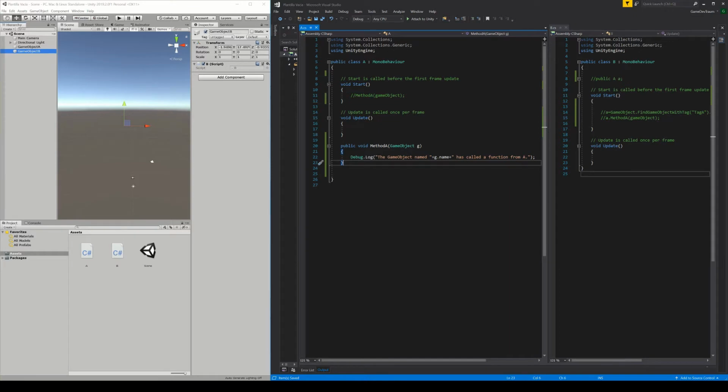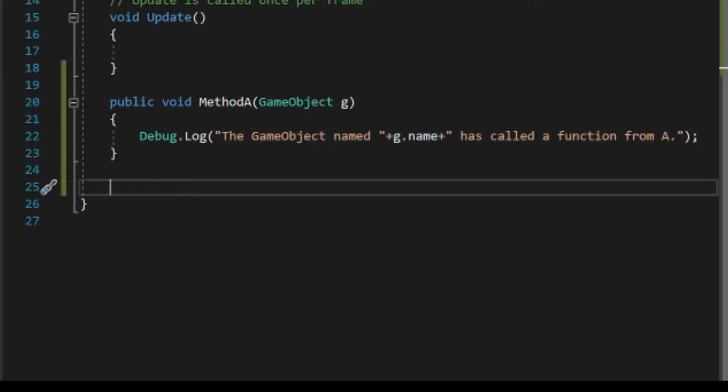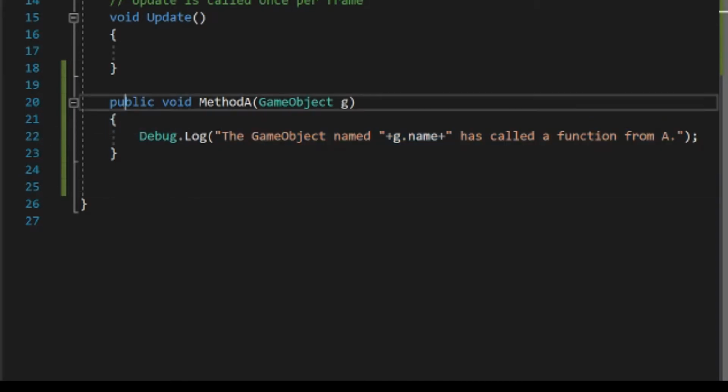In the A script, we're going to define a method called method A that is going to receive a game object called G as a parameter, and it's going to use that game object to print a message in the console. The message will be "The game object named G.name has called a function of A." In order for this method to be executed from another script, it must be defined with public visibility.